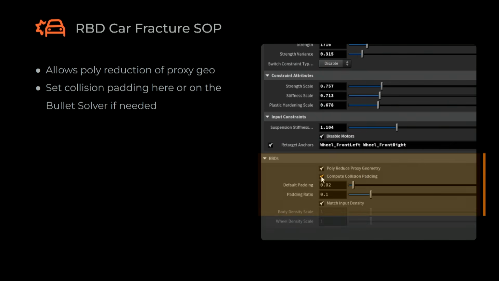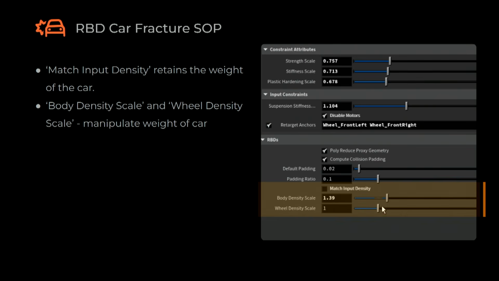The RBD section gives you some inputs, which, for example, you can poly reduce your geometry, which makes it less heavy on the bullet sim. This reduces the proxy geometry, to be precise. You have the compute collision padding, which you can adjust here or on the bullet solver. It does basically the same thing, just with more scope for control. And you have a match input density parameter.